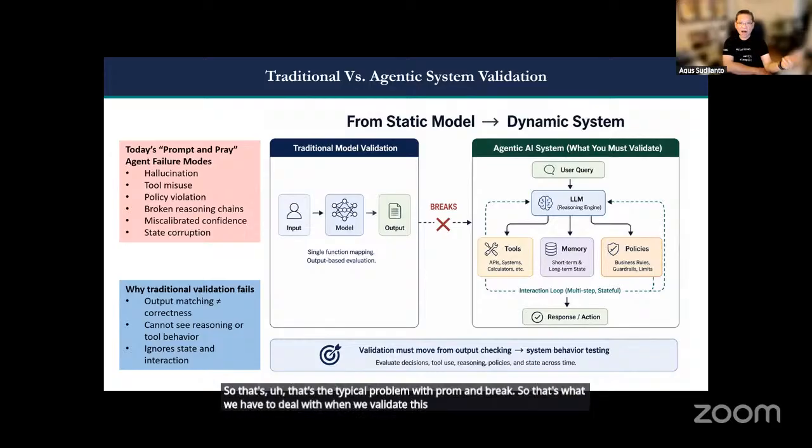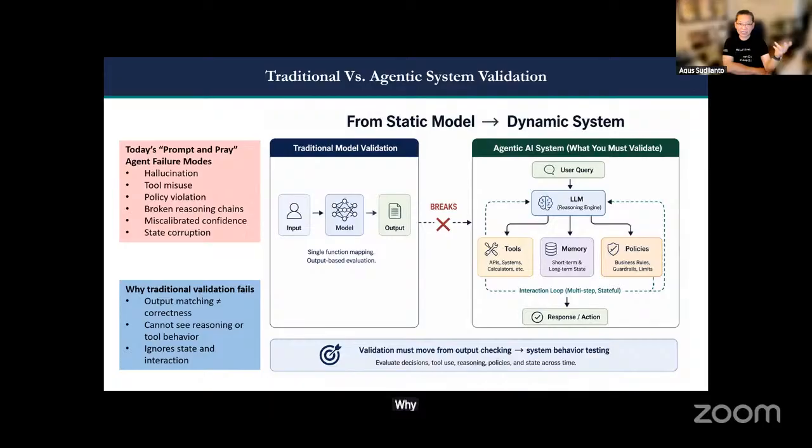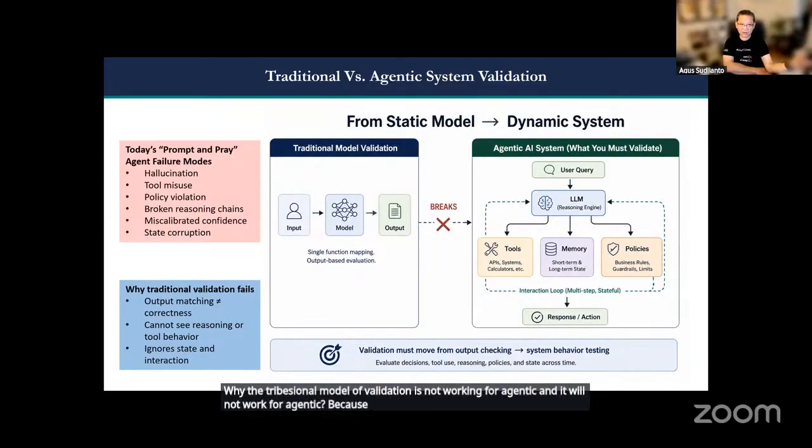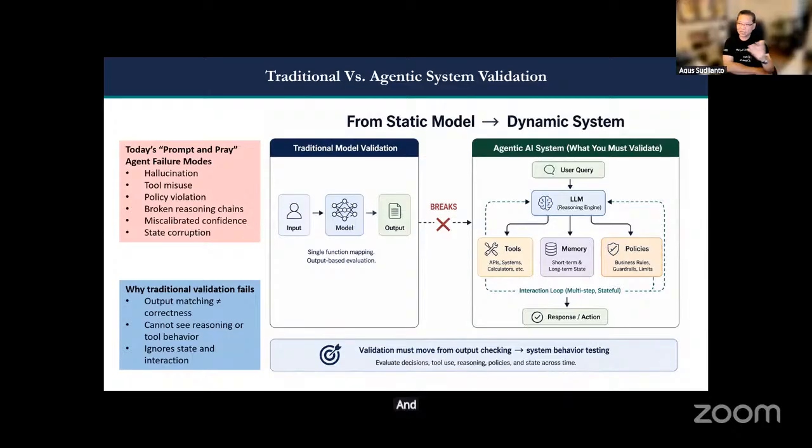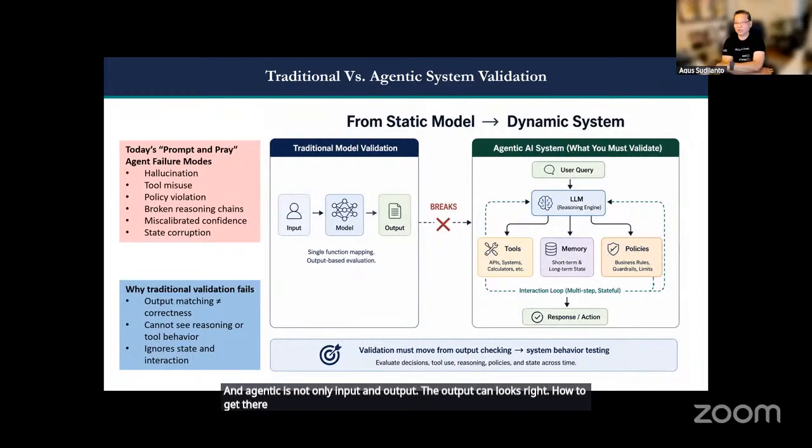Now, why does traditional model validation not work for agentic? It will not work, because in traditional model validation we look at input and we look at output. In agentic, it's not only input and output. The output can look right, but how it got there can be completely wrong. So in agentic, we cannot just do output matching for correctness.